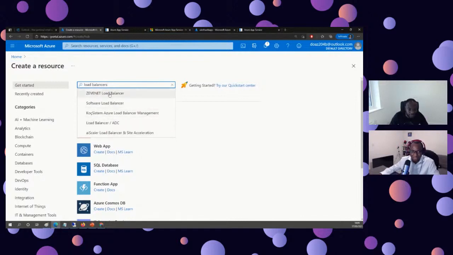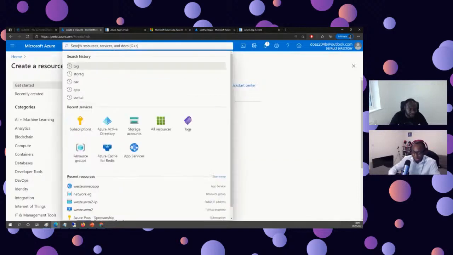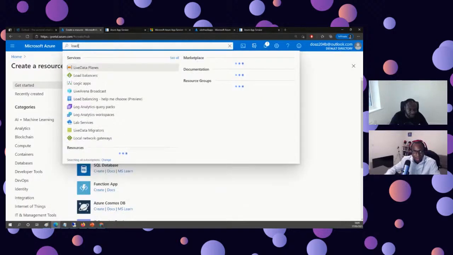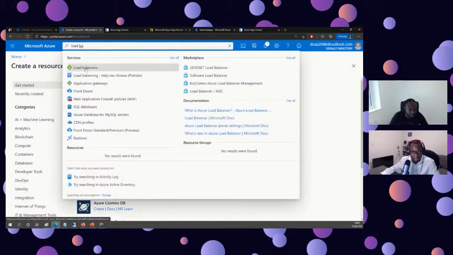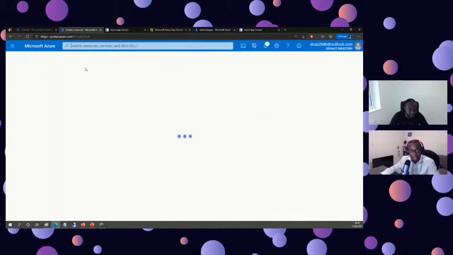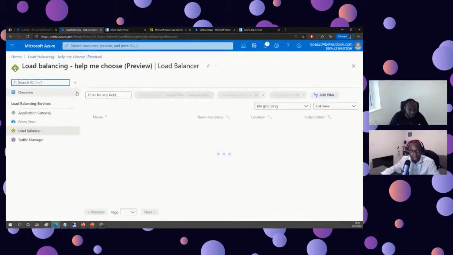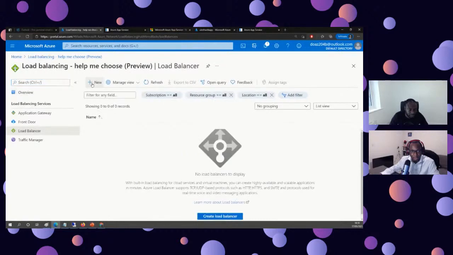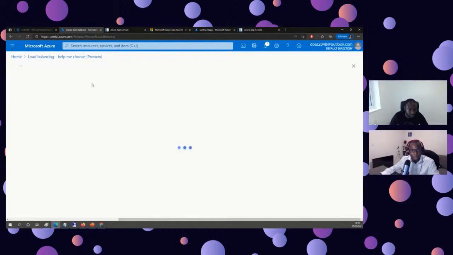So just be a bit careful there. These are all third-party load balancers. So what I'll do is I'll search for load balancer over here. I'll go to the load balancers option. And here I can go to select new load balancer.